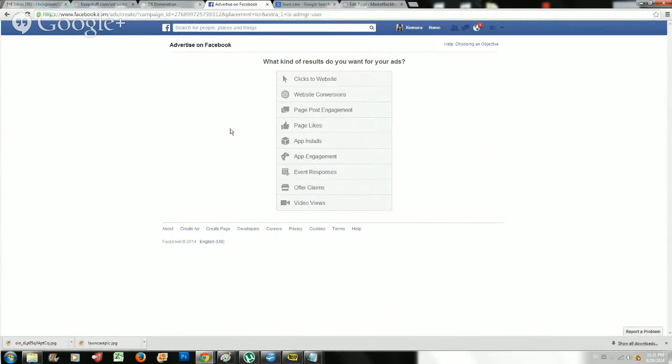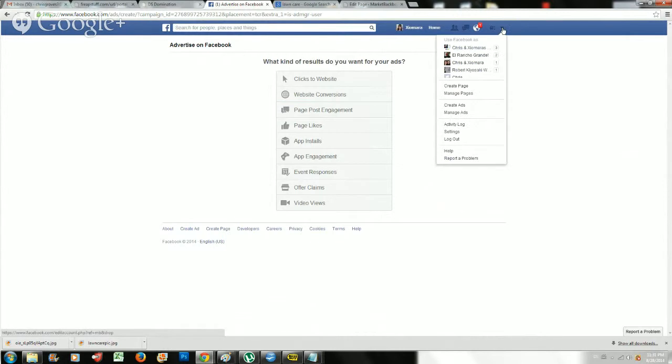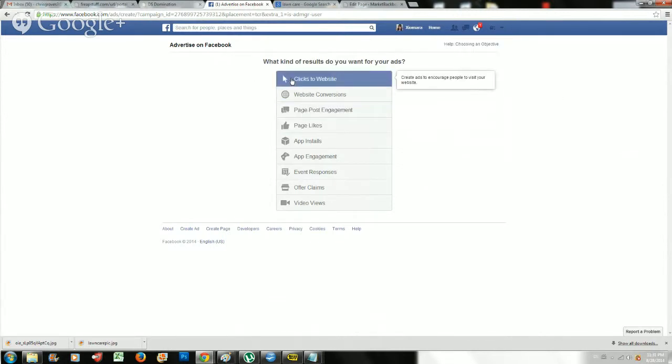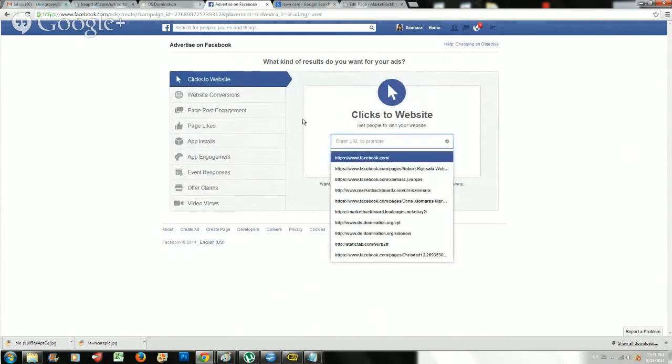So we're creating an ad. How we do that is we go over here and we click Create Ads. We're making an ad that goes to our website. Obviously people left our website, they get on Facebook, they see our ad, we want them to come back, we want them to buy from us, we want them to use our services, whatever it may be.